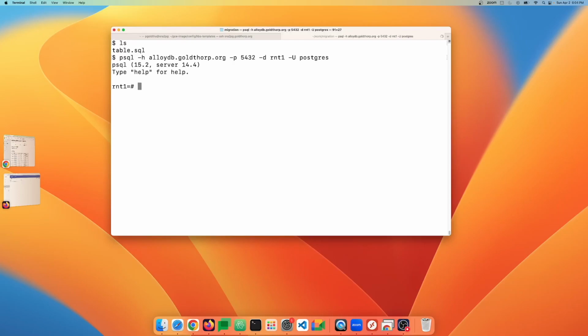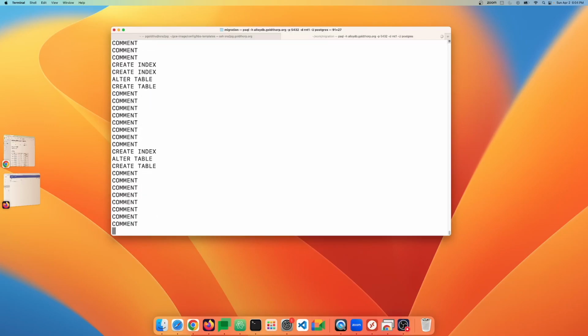So \i table.sql, and these are the create table statements that we generated a few minutes ago. And there it is, it's created the tables for me.